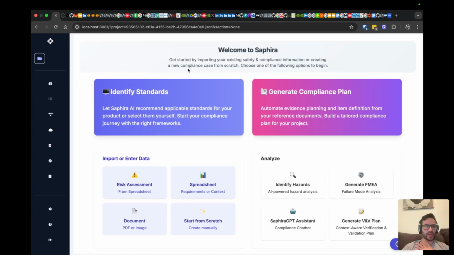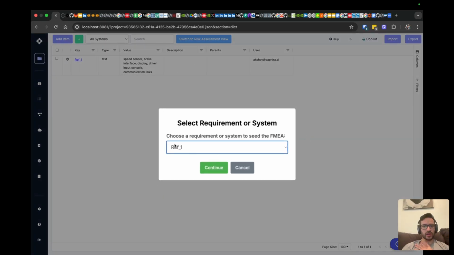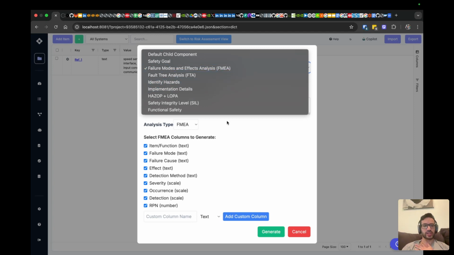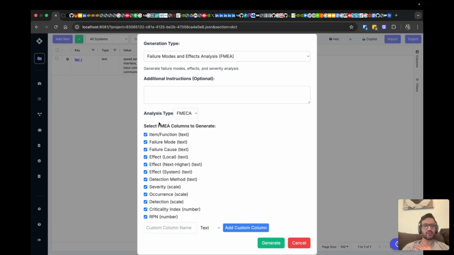So we can go back to the home page and click Generate FMEA. And what it's going to do is as soon as this is loaded, it'll give us this pop-up that lets us select the particular requirement or system that we want to see the FMEA off of. You can see that the generation type was already selected, but now you can actually select the analysis type and then make changes to the columns that will be present. So we'll select FMECA, and you can see criticality index was added.